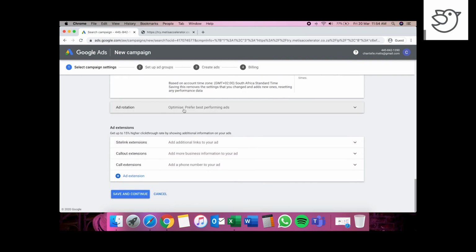Ad rotation, you can just leave it to what Google is going to do here. They're going to essentially show your ads and rotate them, and then they'll start to understand which ads people like the best, and then show those ones a lot more. The ad extensions are very important, but we're going to go into that at a later date.